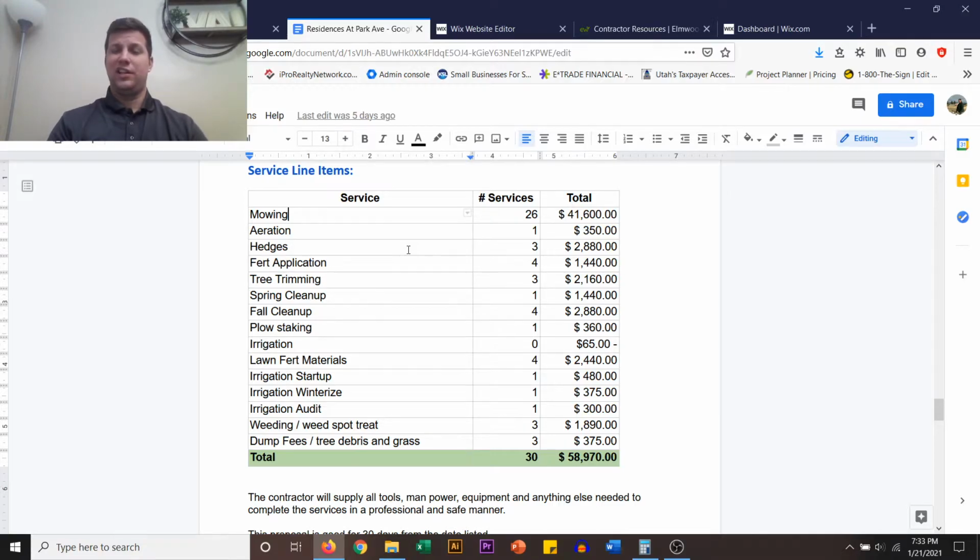30-inch push mowers, 40-inch push mowers, walk-behind mowers. So mowing was fairly expensive here, aeration, hedges. These are all the services they're getting. How many services are included per season? On the calculator, you'll be able to put the details in of how much you charge per service, and then it will populate the total for you.